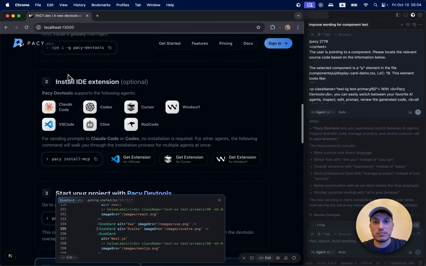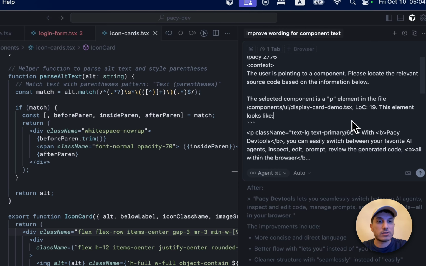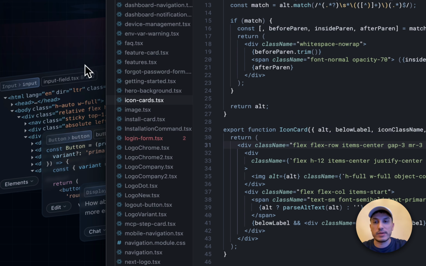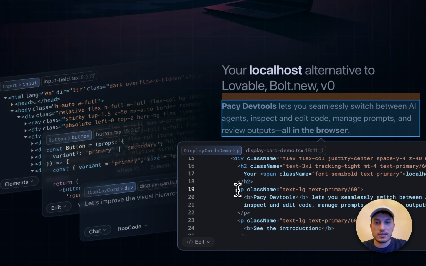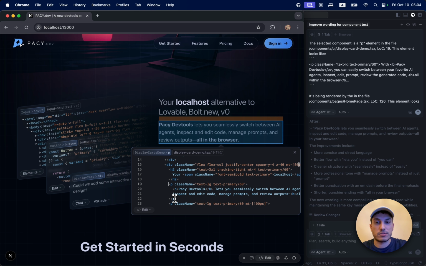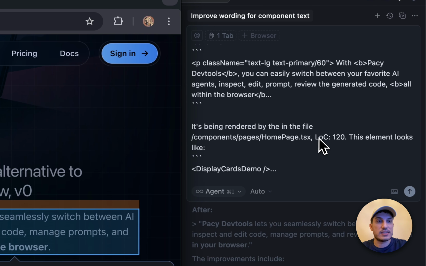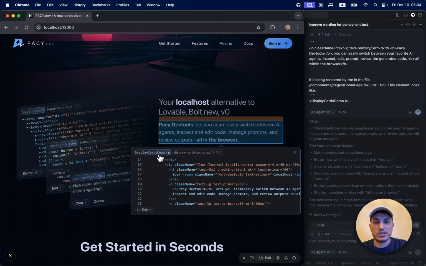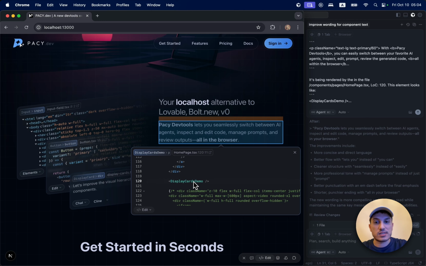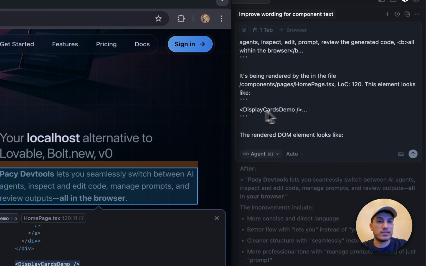So if we go back and remember, the P component that we were pointing to was this. And let's go on, read. This element looks like P class name something. Let's go back there. As you can see, this is a summary of the elements that starts here, right? And it says it's being rendered by the file homepage.tsx. And if we go to this blue button here, it shows us it's being rendered inside homepage.tsx somewhere around here. And as you can see, it says this element looks like this.